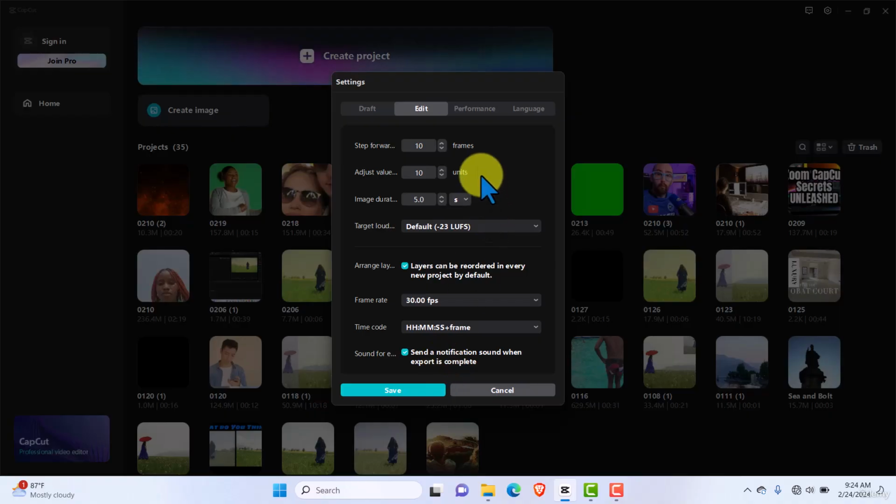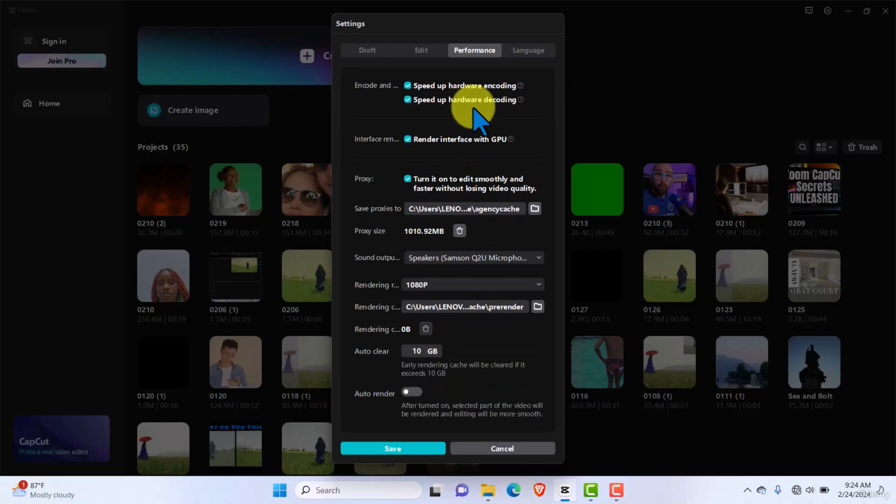Then the next tab we want to visit is the performance tab. This will be determined based on the kind of system you currently use. As you can see, encode, you can speed encode. I have all of this turned on because my system actually has a graphics card. Okay, so all this is turned on.